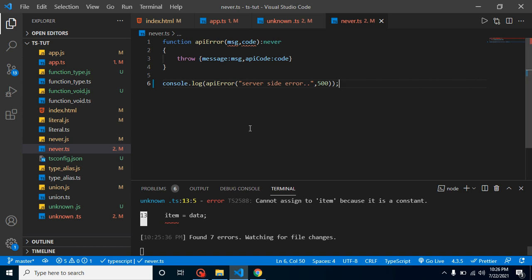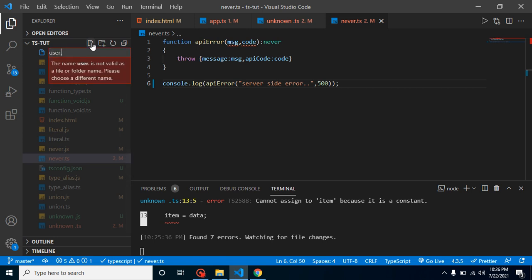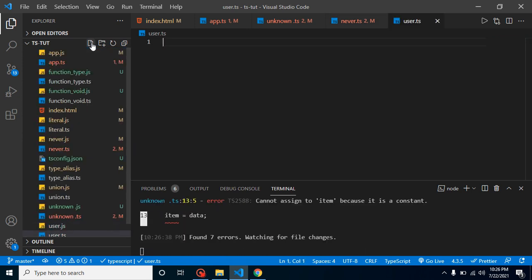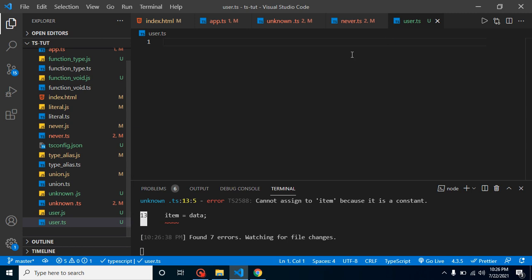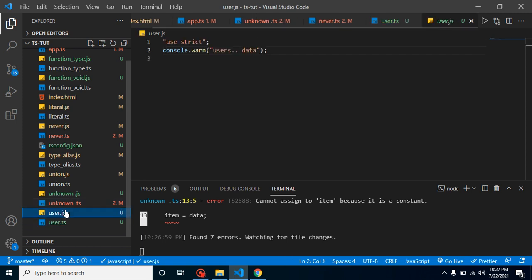Now let's create a new file, and let's see whether, while this command is running, it will automatically create the new js file or not. Let me create a user.ts file, and as soon as I create it, you can see that it automatically creates its js file. For a moment you will find that it is totally blank, with just the use strict line there by default. If I put console.warn and write something like users data and save it, you can see that the command runs again and the data is entered inside it.